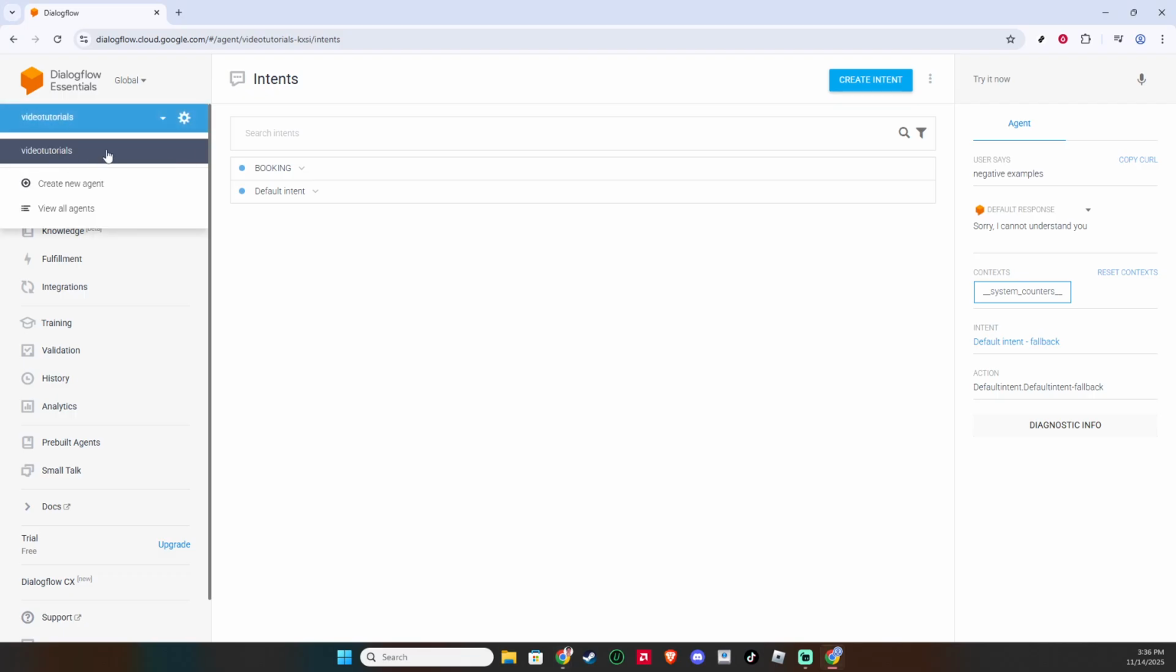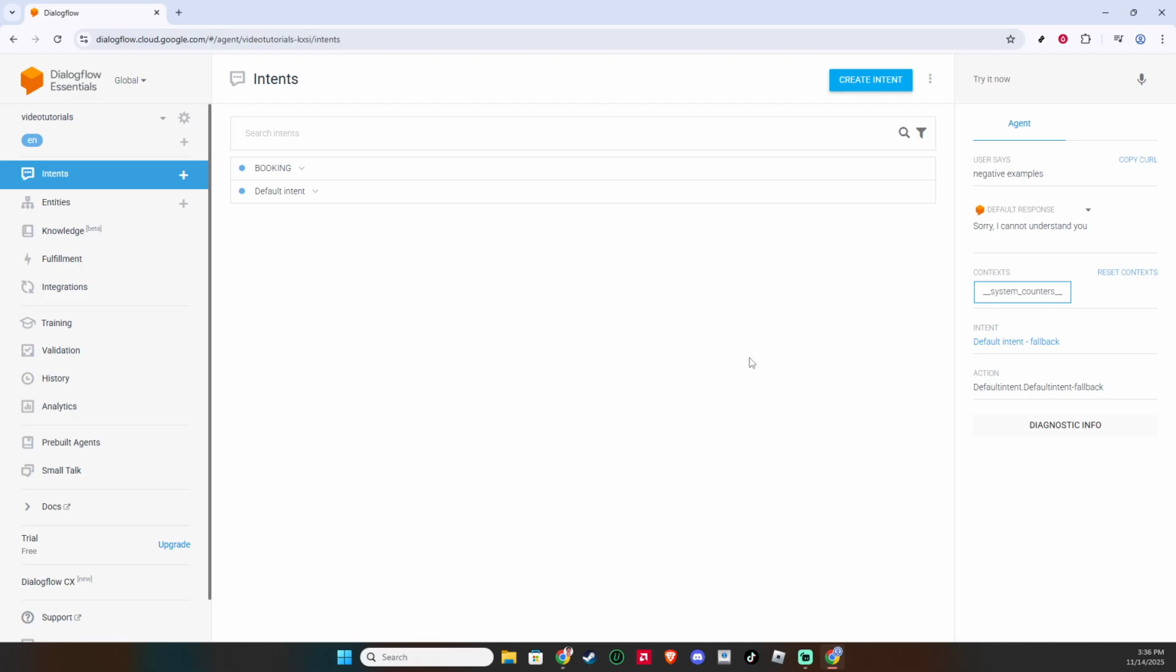Now, once you're in the console, you're going to want to look for the simulator panel, which is typically located on the right side of the screen. This is where the magic happens, as it lets you interact with your bot as if you were an actual user. Go ahead and type a message into the simulator. Imagine you're the user, perhaps saying something like, "Hi, I want to book a room."